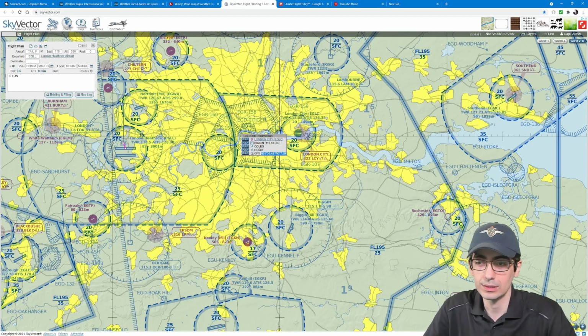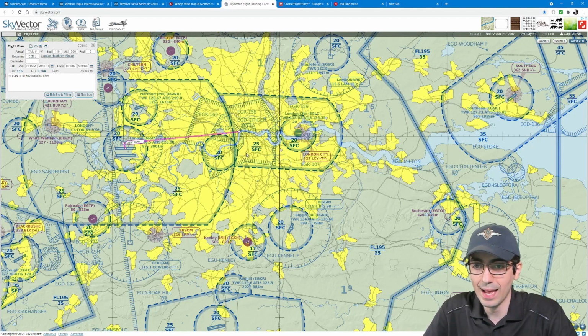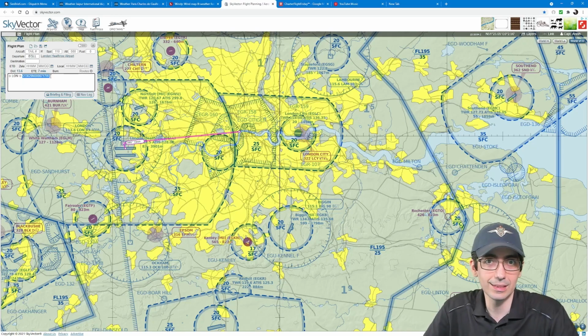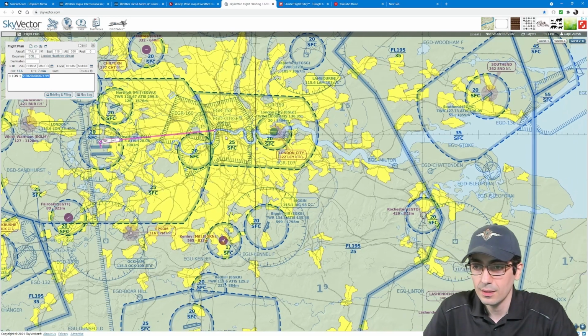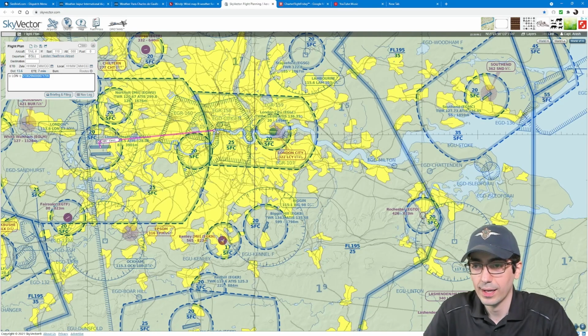It's just the coordinates. And when you add it, you can see that it draws a line from the VOR station to this custom waypoint that is a direct path from London VOR to this coordinate, just latitude and longitude. So from here, we are going to fly all the way to London City Airport.